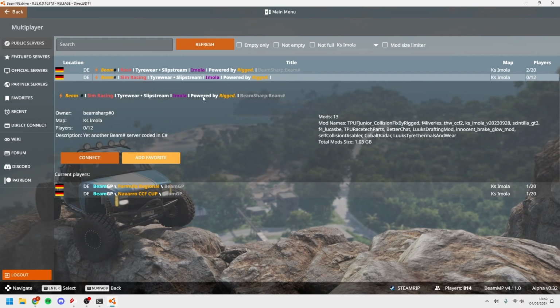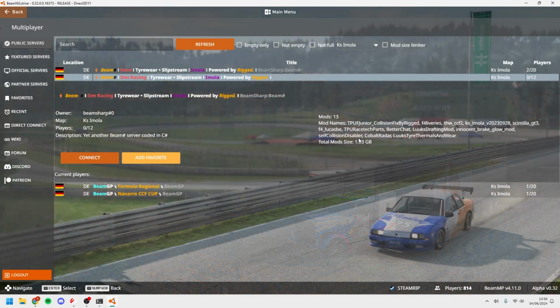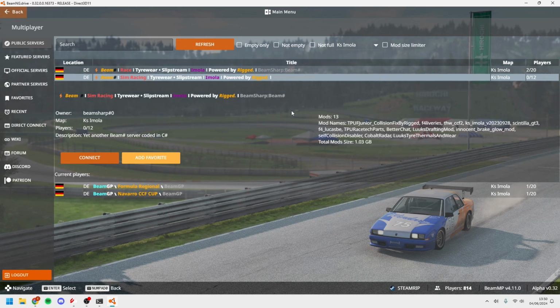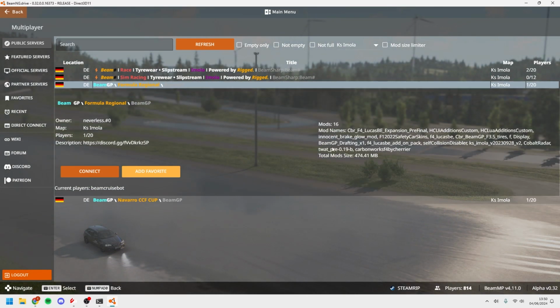And if you go down one, we have another one. This is sim racing, and this is 1 gigabyte. But why does this matter, you may wonder? It doesn't really. I don't think it affects performance or any of that. The only thing is the loading time to get into the game. It takes longer the bigger the size of the mods. But yeah, they're quite similar.